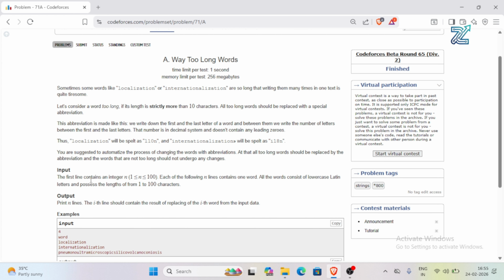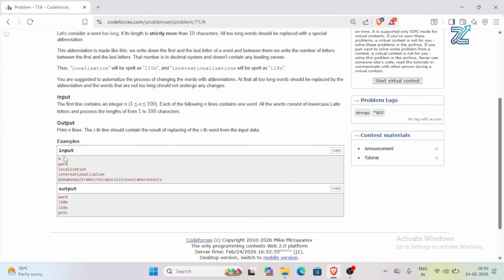They have given the input format: the first line contains the integer n. If they have given 4 here, they will give 4 strings and we have to print 4 times. That means n is the number of test cases. Each of the following n lines contains one word. All the words consist of lowercase Latin letters, and their length can be in the range of 1 to 100 characters.